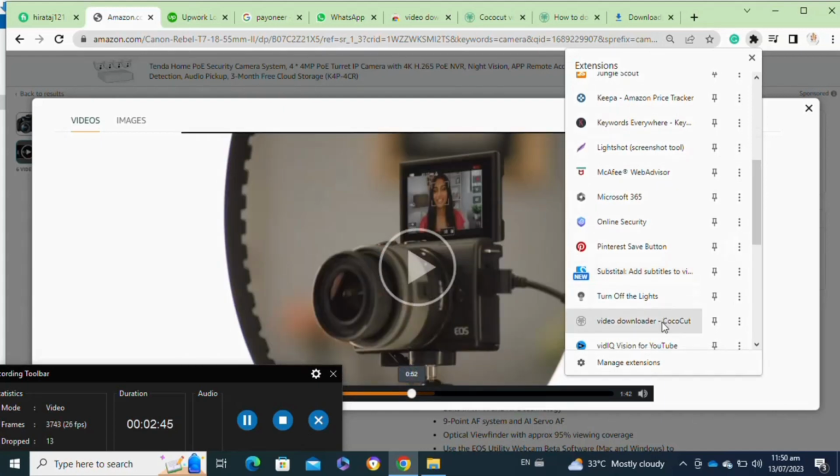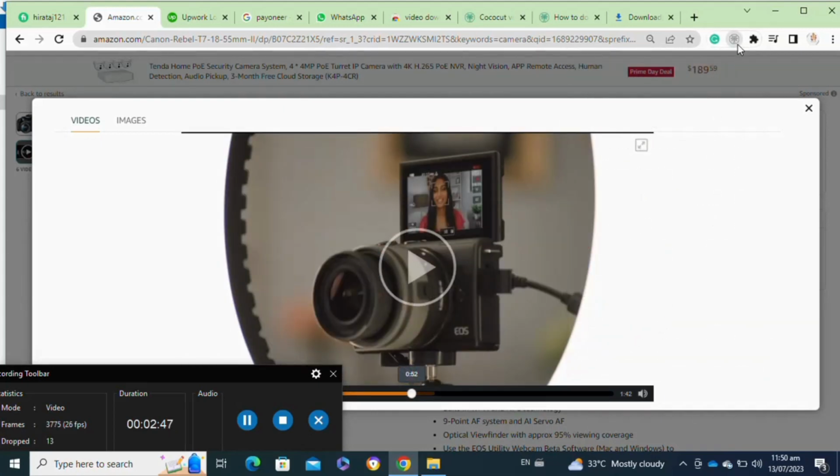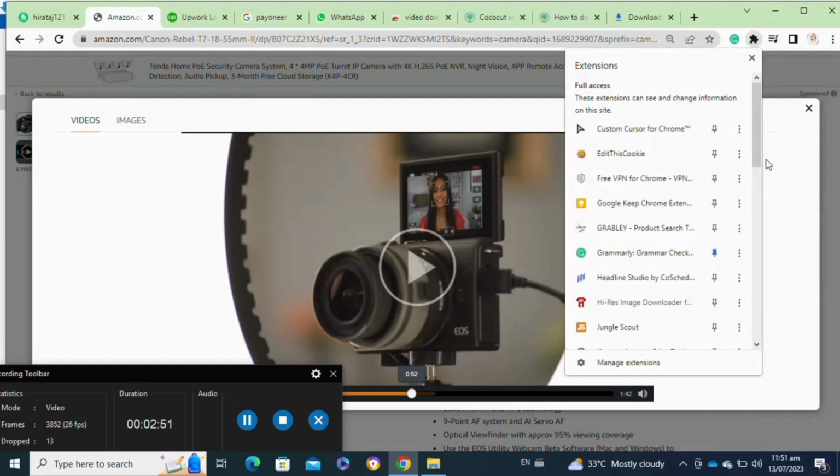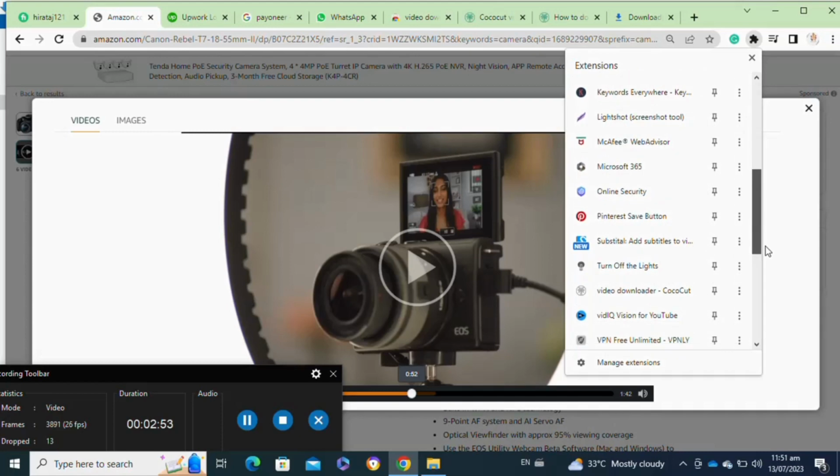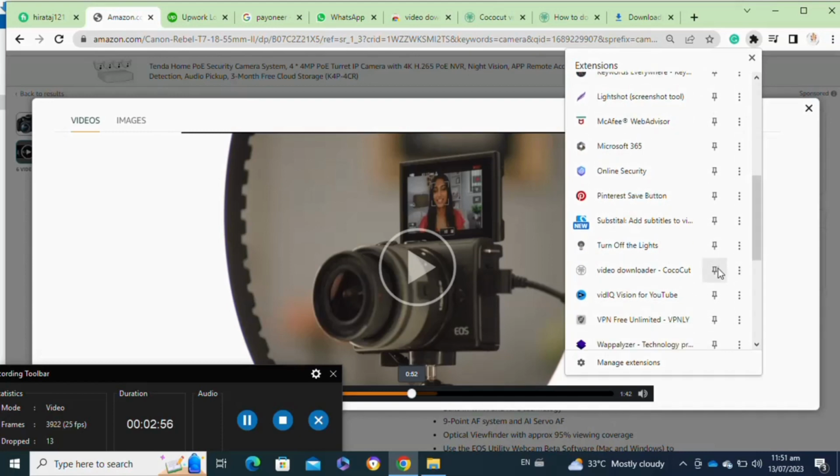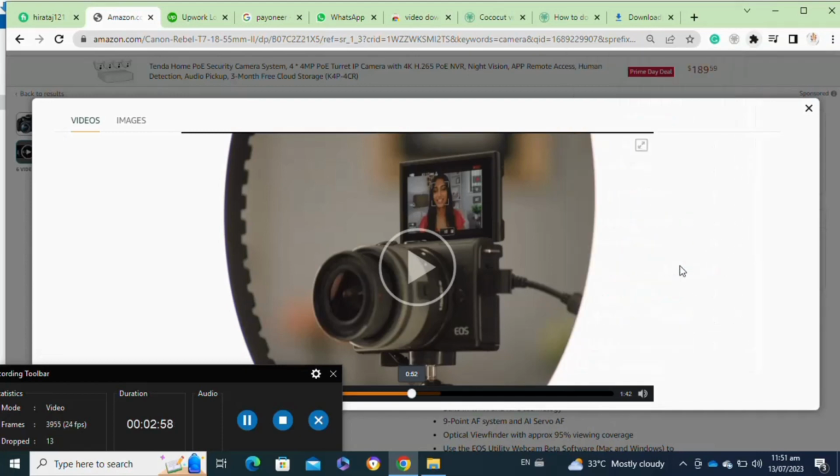Here as you can see, here our extension is. Now you have to pin it. After that, you have to go to the video and play it to download it. Once you play it, now it will automatically pick the video and start to download.